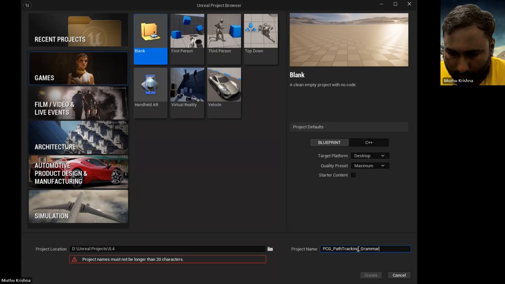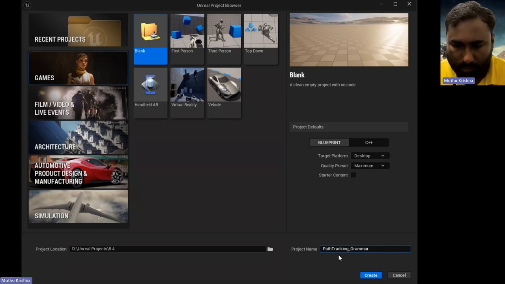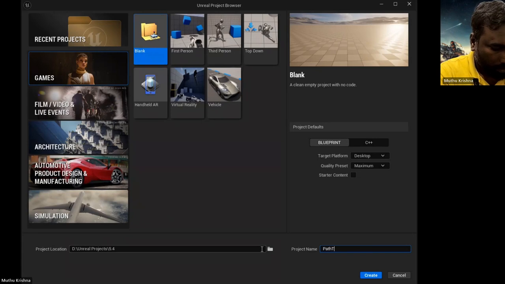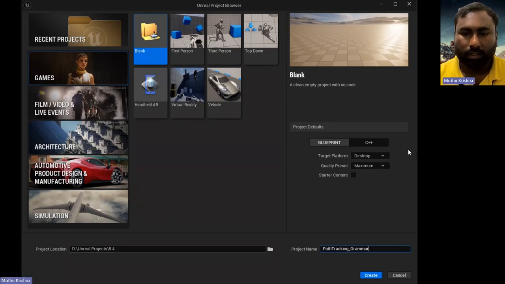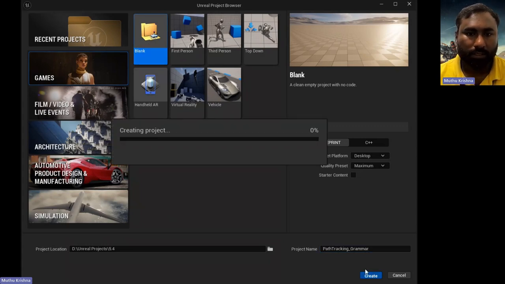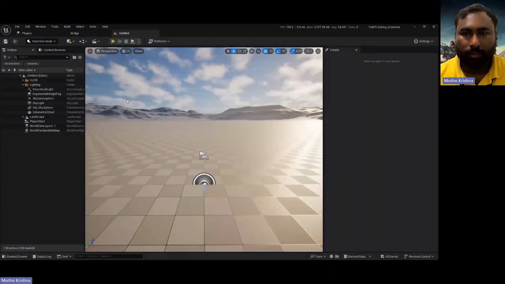So maybe we'll remove just the path tracker. So we'll keep it like path tracker, path tracking, and grammar. Okay. So let me just create a blank project, games as the title, and let me just create. So the project is almost ready. So let me just share my screen.